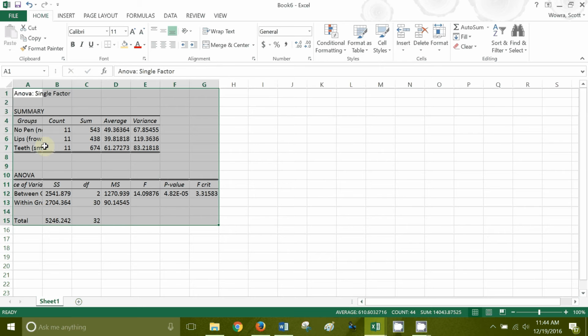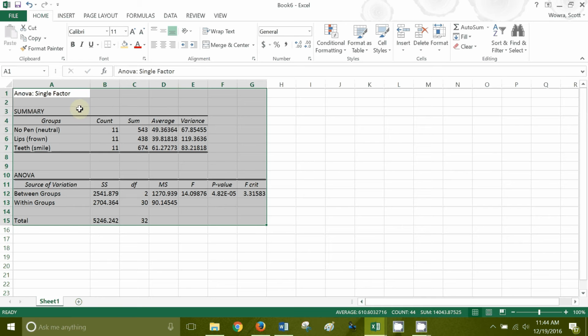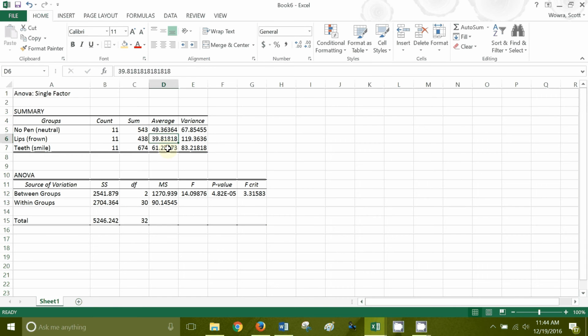And this is the ANOVA results. The first column will be squished, so you want to pull that out a little bit. You see here we have summary statistics for the 3 conditions and my average happiness ratings for each condition. So what the One Way ANOVA is going to do is tell you whether or not there is a significant difference somewhere between these means.